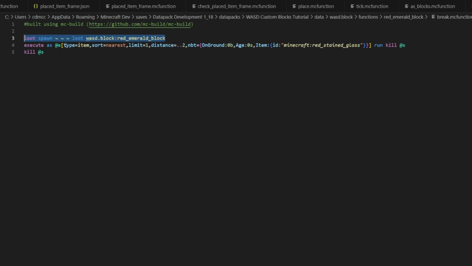The second thing that we need to do is we need to get rid of the red stained glass that just appeared if the player mined it with Silk Touch, or if it's a different block, they might have just gotten it. So in this case, we're just going to execute as all items within 2 blocks of the item display. We're going to make sure that there's only one of them. We're getting the nearest one that has some NBT to it. The NBT we're looking for is if it's on the ground, we're going to ignore it.